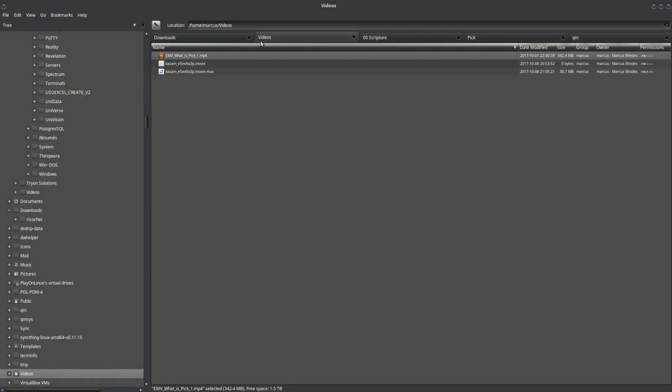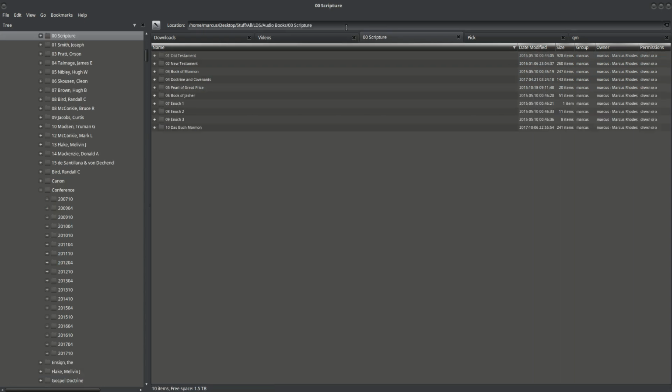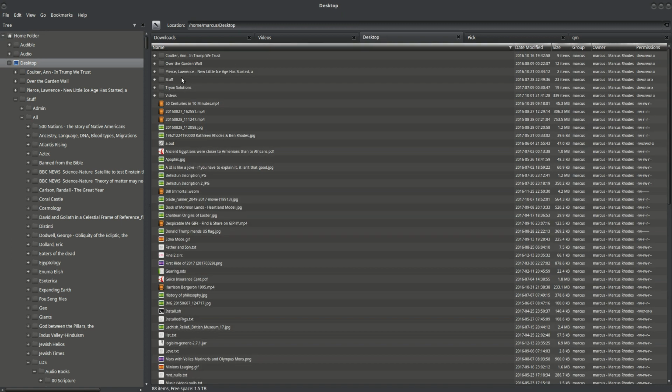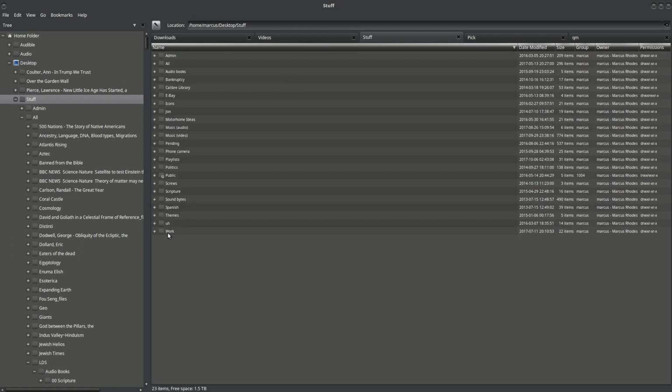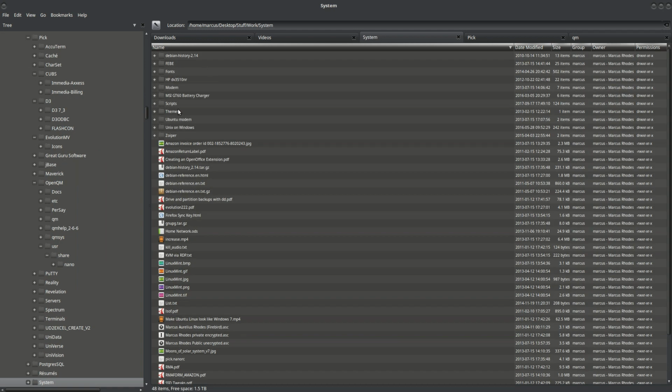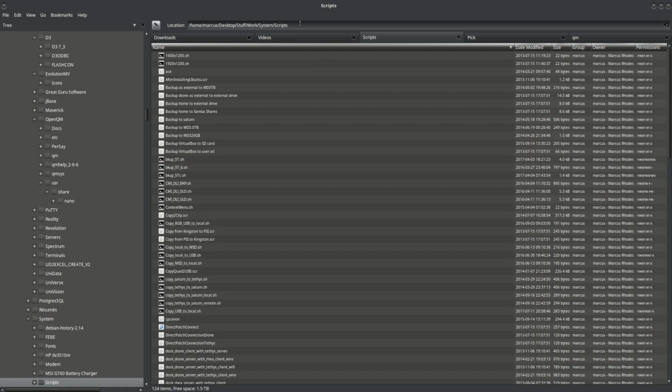So I've got my home directory here. We'll go to the home directory, bypass the desktop, and look at all these directories I have. I have desktop, stuff, work, my system, and my scripts. See how deep the path is getting already? And I could keep going.